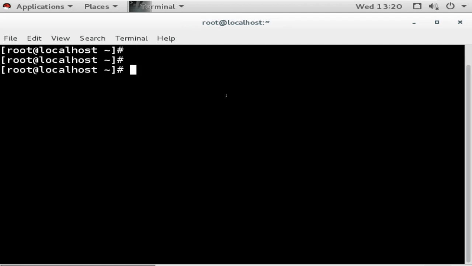And one more important command is journalctl to check the logs. If your system is not booting properly, then you should check the boot logs. Journalctl shows the logs from the last boot when you start the system. So you can check it by using this journalctl command.